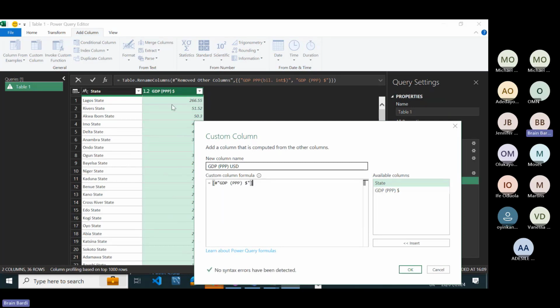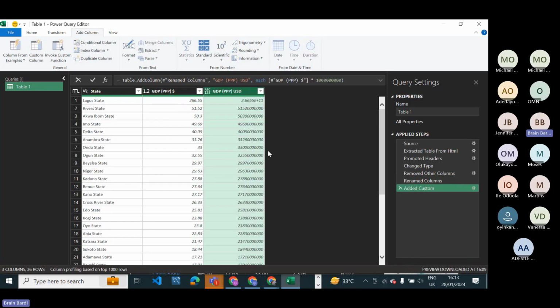That is this particular column, because it's just showing us an approximation, 266.55. Because it's in billions, we want to multiply it by 1 billion so that it can give us the exact full length of the numbers. 1,000, 1 million, 1 billion. So this is what we want. So I'm just going to hit OK.